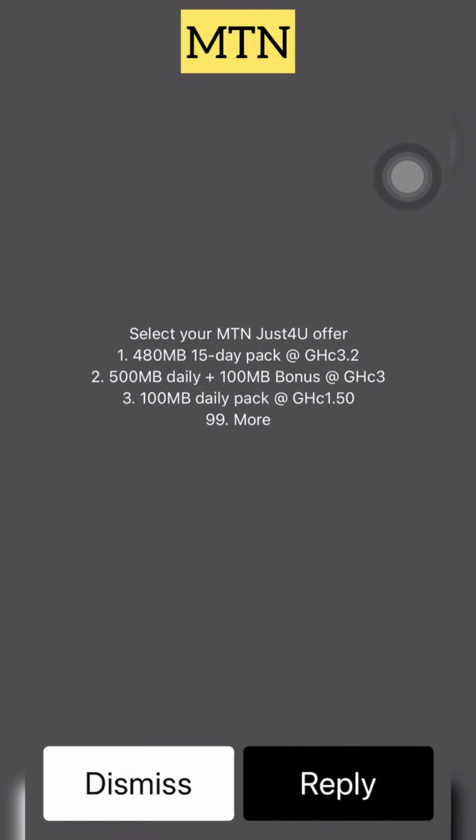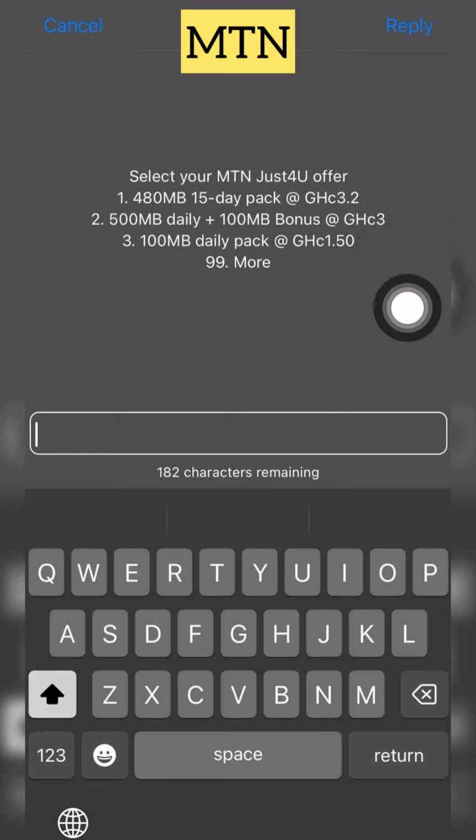From the onset, you could notice that these bundles have recently changed, and depending on what user you are, you get different packages. So you have 480 MB for 15 days for 3.2 Ghana cedis, 500 MB daily plus 100 MB bonus for 3 cedis, and then you have a 100 MB daily pack for 1.5.